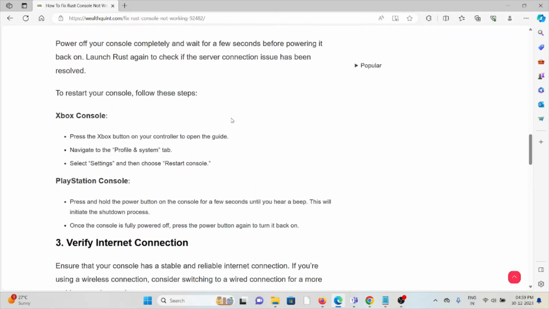To restart the console on Xbox, press the Xbox button on your controller to open the guide. Navigate to the profile and system. Select settings and then choose restart console.